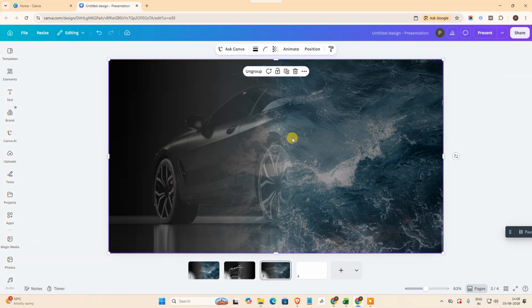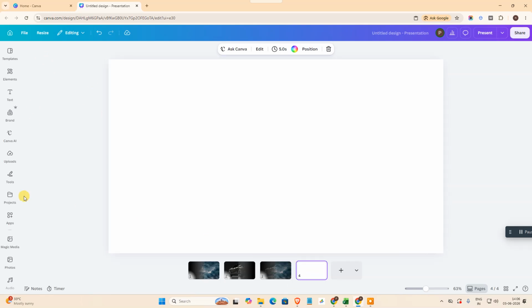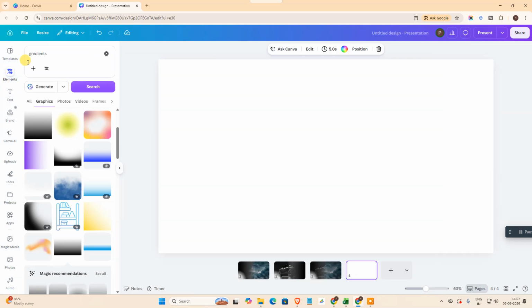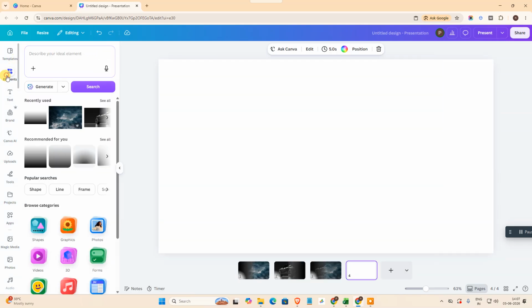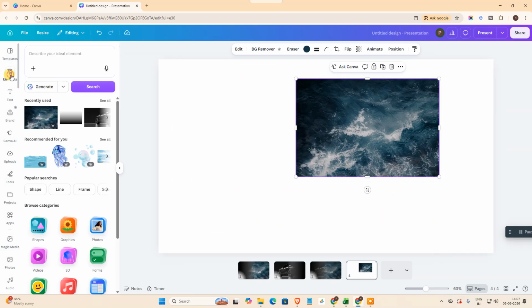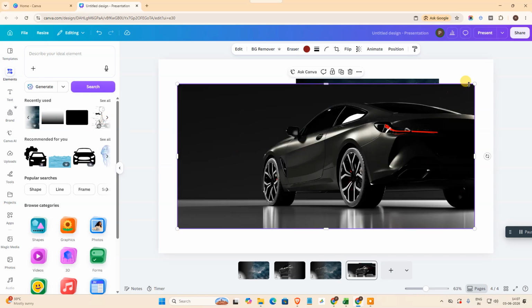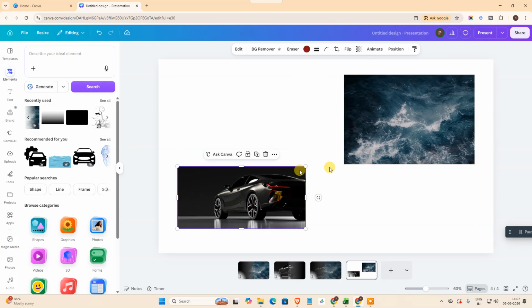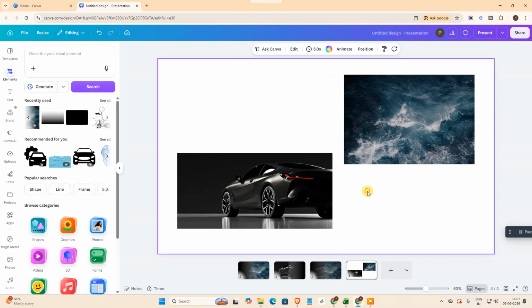And here we have the third option. We can use the app. Let me insert a fourth page and add those two images here. This is my first image and this is my second image. You need to make sure both images are in approximately the same ratio.